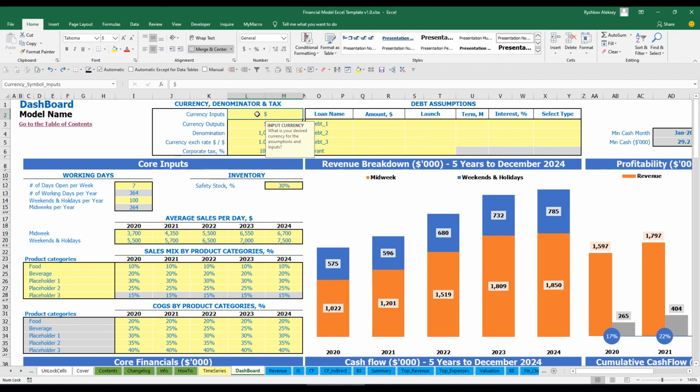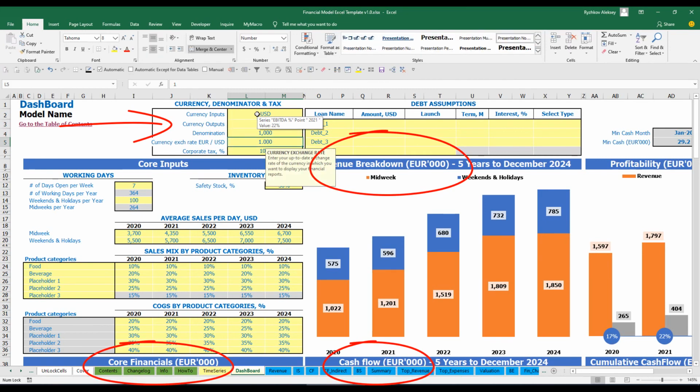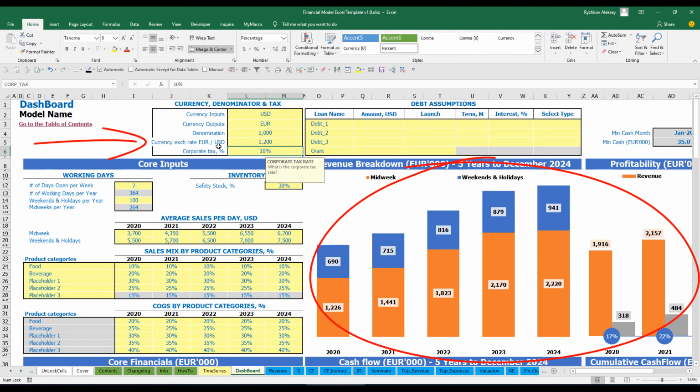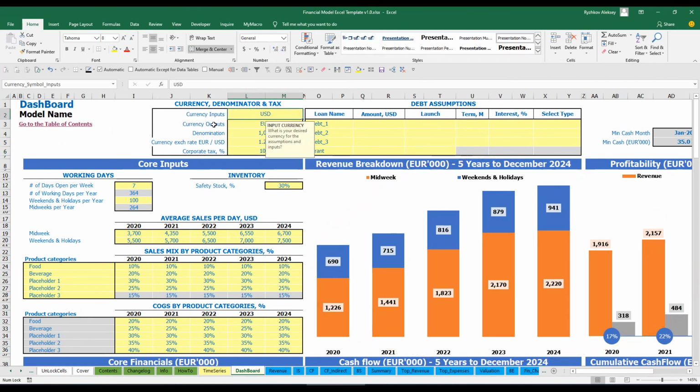Let me give an example. When you input in United States dollars, you have euro as outputs, and for this case you can set up a currency exchange rate. This is 1.2 for example. In this case you will have in the model all your inputs in United States dollars, all your outputs in euros, and there will be a conversion rate between currency inputs and currency outputs.